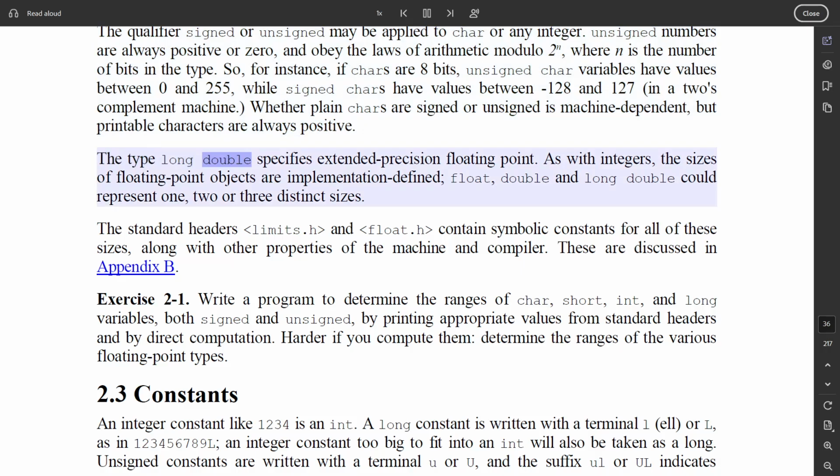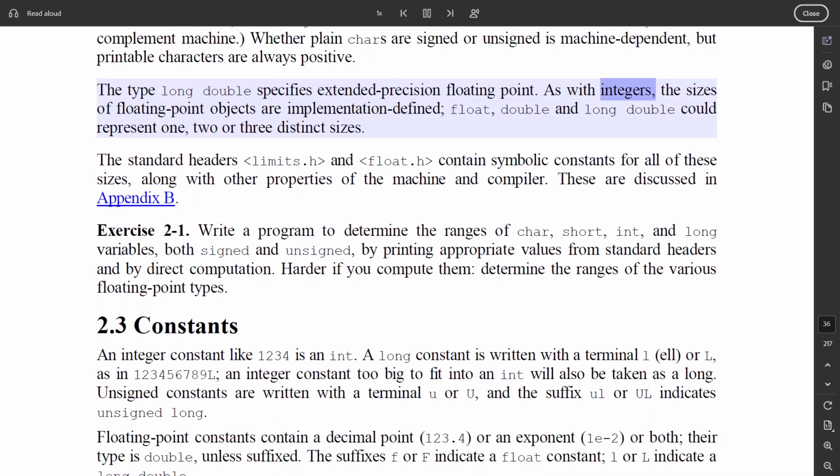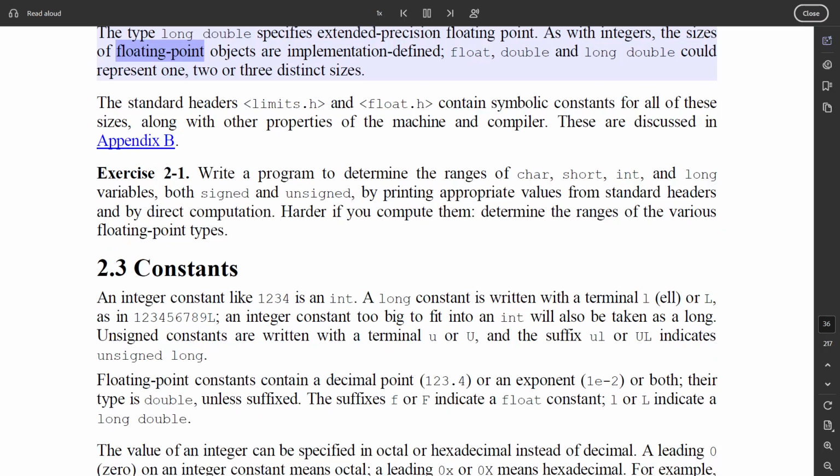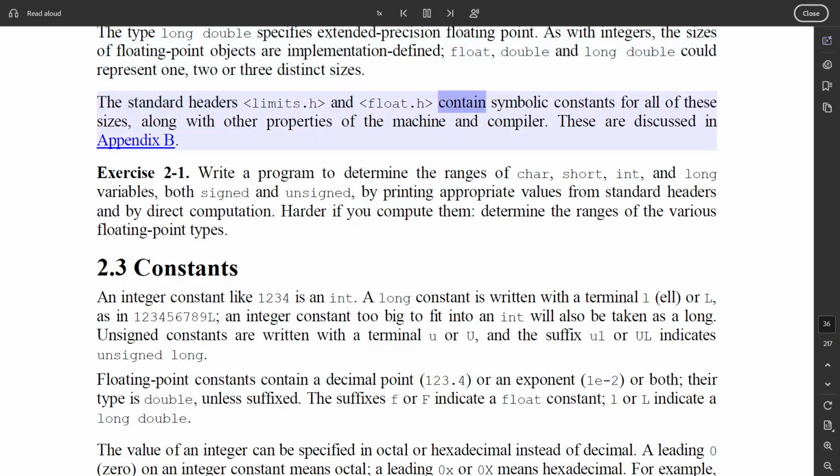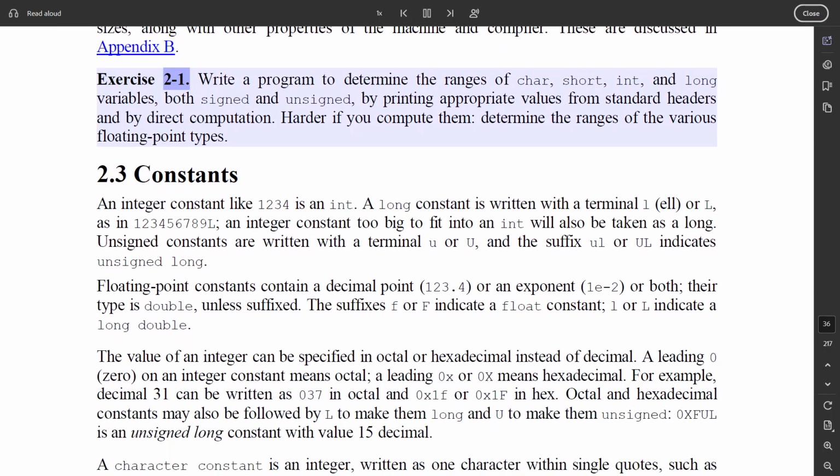The type long double specifies extended precision floating point. As with integers, the sizes of floating point objects are implementation defined. float, double, and long double could represent 1, 2, or 3 distinct sizes. The standard headers <limits.h> and <float.h> contain symbolic constants for all of these limits, along with other properties of the machine and compiler. These are discussed in Appendix B. Exercise 2-1.